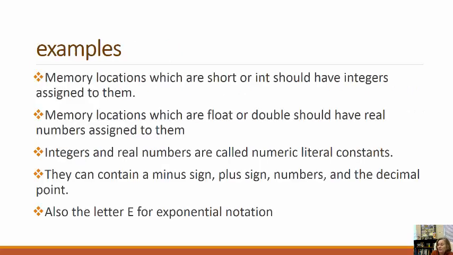So, for example, memory locations which are short or integer, you assign an integer to them, for instance, 0. Memory locations that are float or double have to have a real number assigned to them. For example, 0.0. Integers and real numbers get numeric literal constants. You can give them a plus sign, minus sign, numbers, and decimal points as long as it correlates to whether it's an integer or a real number. And you can use E for exponential notation.